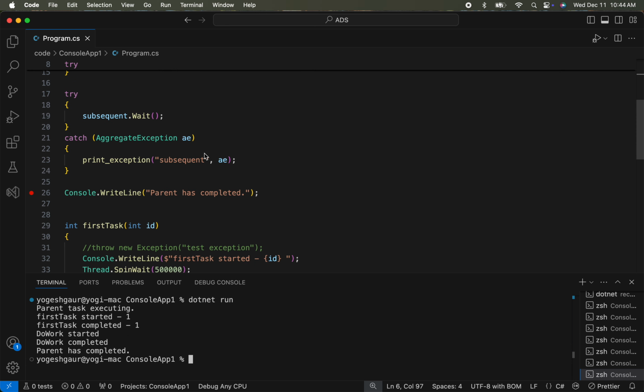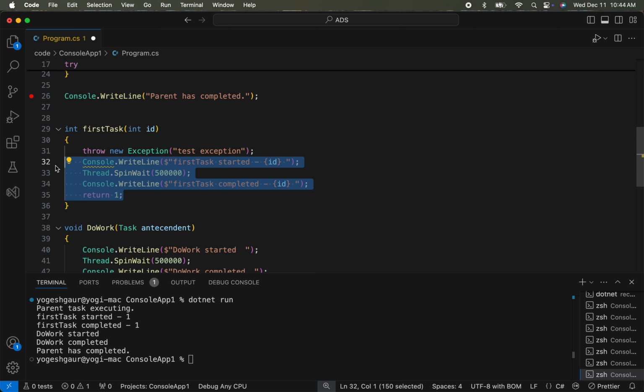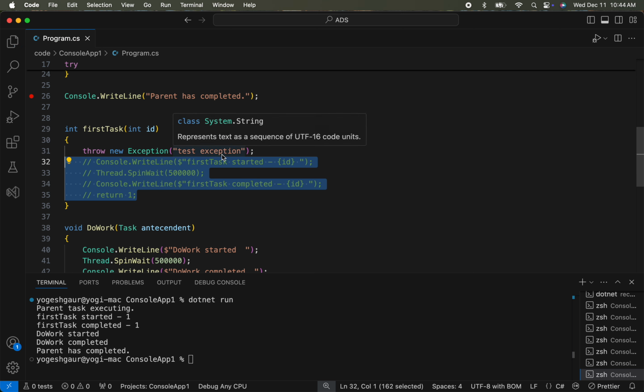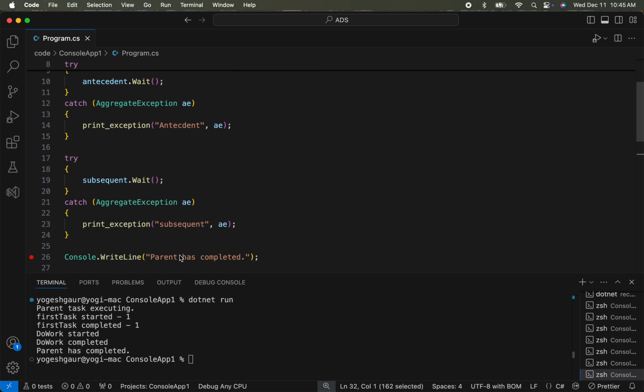So now I want to show you what the difference would be. Let's say I'm going to just throw an exception here, and I'm going to comment this code so I don't get any compiler warnings. Now the first task is not completing properly, and we should not see the second task even try to run, because we only want to run this only on ran to completion. And on the subsequent task, you'll see an exception, but I will explain that.